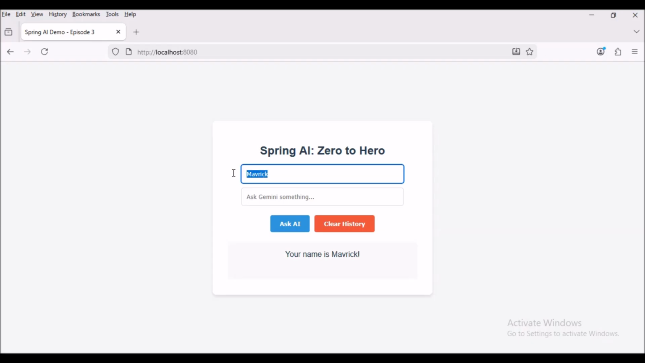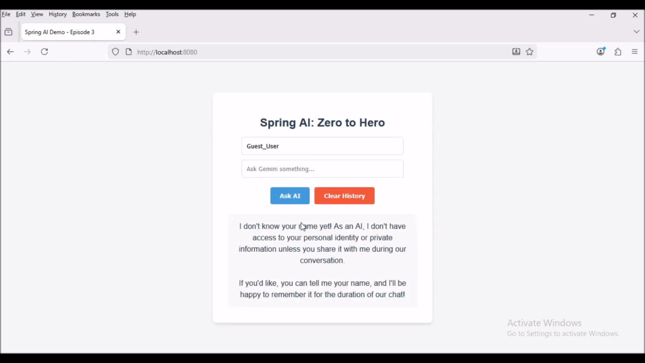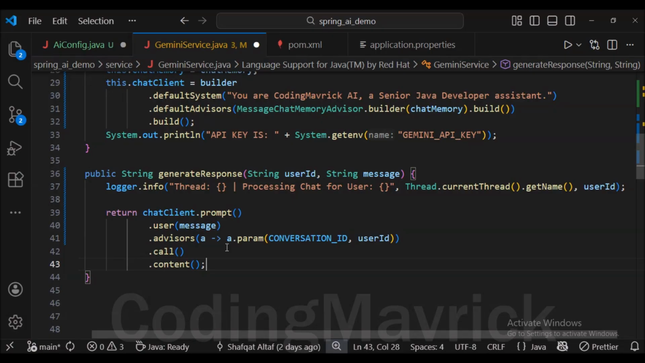But what about other users? If I change the ID to guest user and ask my name again, the AI is clueless. This is exactly what we want. In our Java code, the user ID acts as a unique key because guest user is a different key than Maverick. The advisor loads a completely empty history, ensuring total privacy and data separation between users.